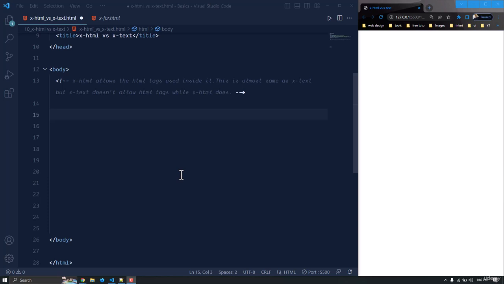So previously we have talked a lot about the x-text directive of Alpine. We have used it in lots of examples. In x-text, if we use an HTML tag, then x-text is going to treat it as simple text and output it as simple text.